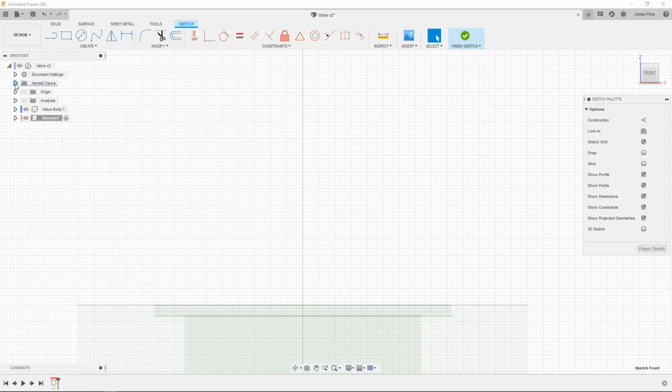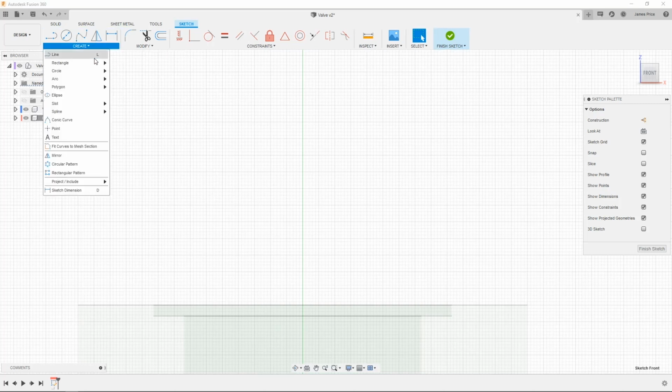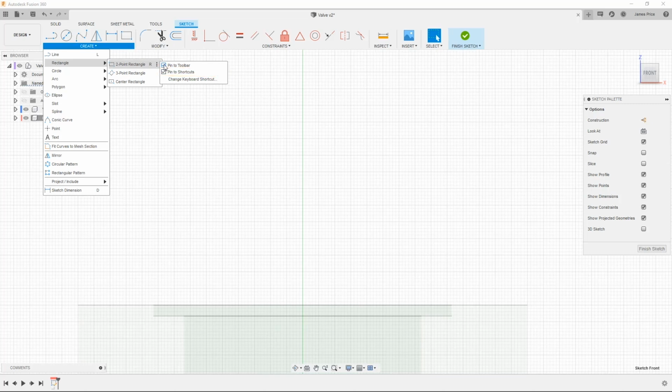You can easily customize your toolbar by clicking and dragging to move, dragging off the toolbar to remove, or adding by selecting the three dots next to any command in the drop-down and selecting Pin to Toolbar. Also, just take note of the Pin to Shortcut selection, which I'll explain in a second.